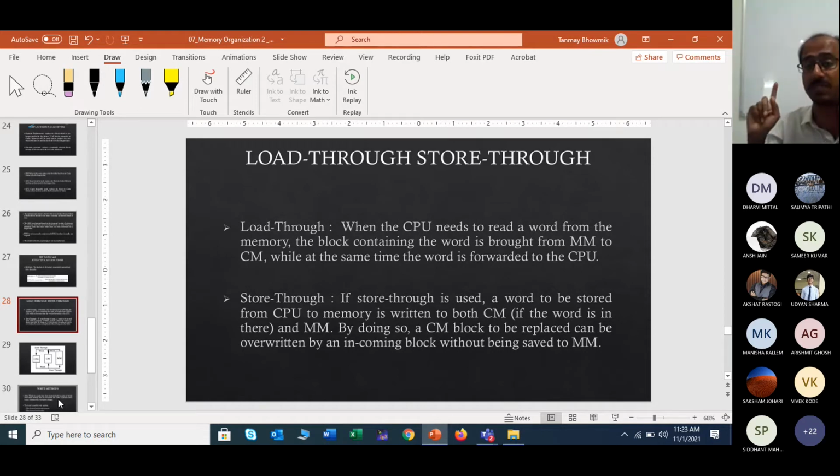That means your CPU needs to read a word from the memory, and the block containing the word is brought from main memory to cache memory. Okay, and at the same time the word is forwarded to the CPU.